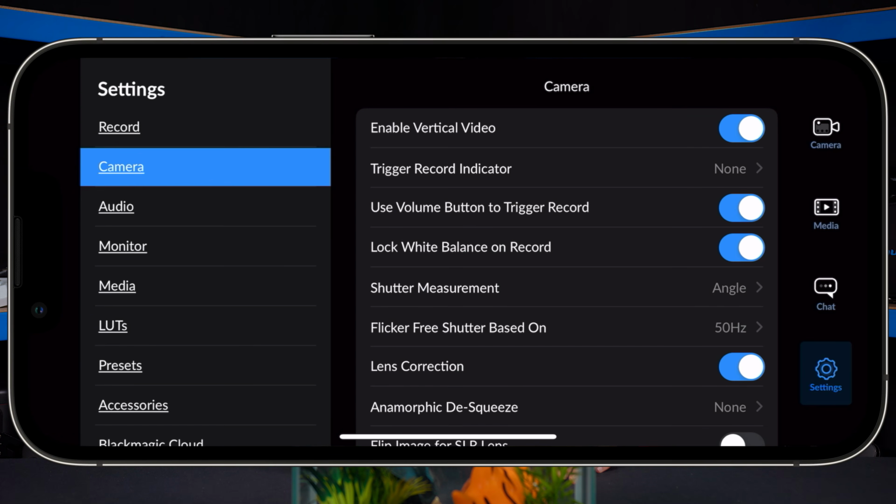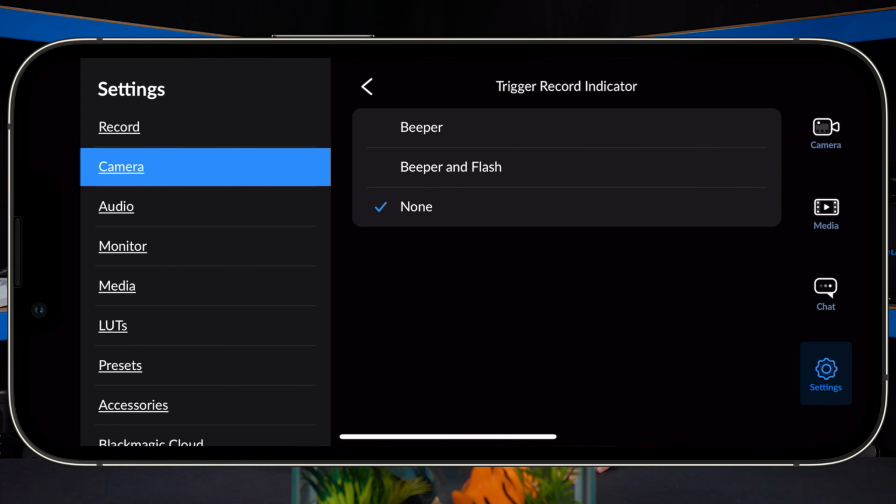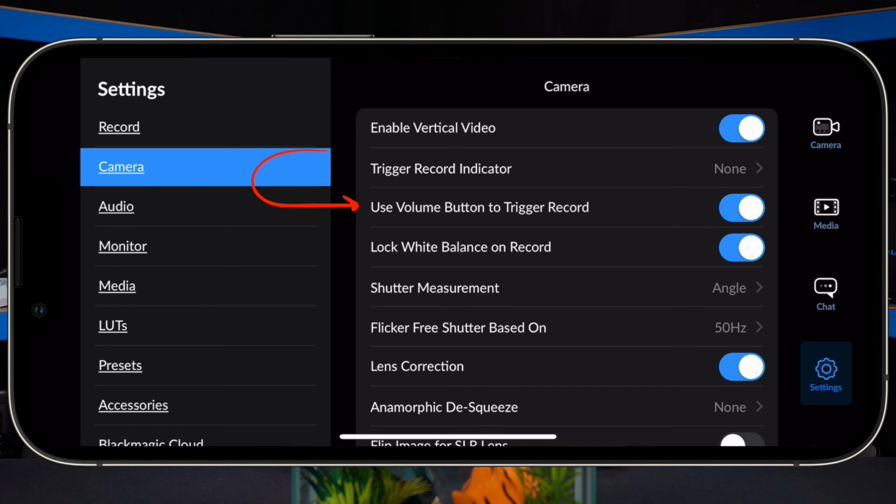Then we have trigger record indicator. Basically, you can define whether you want to have a beeping and the flashing, or no indication when you start recording. I don't need that underwater anyway, so we'll leave that on none. Use volume button to trigger record is a nice feature on land, but underwater through the housing, we can't really use that. So there's no point in keeping that on. We can just as well turn it off.